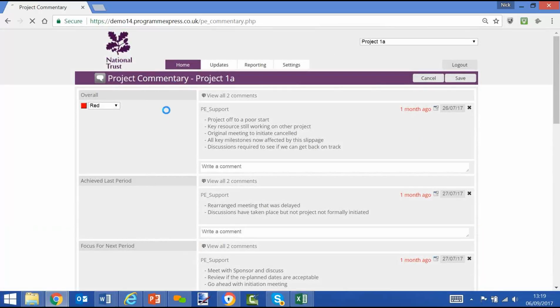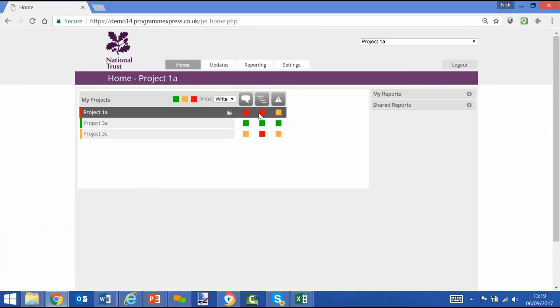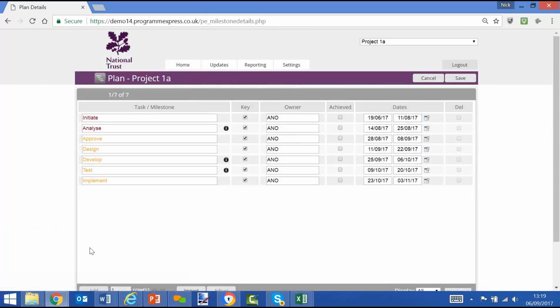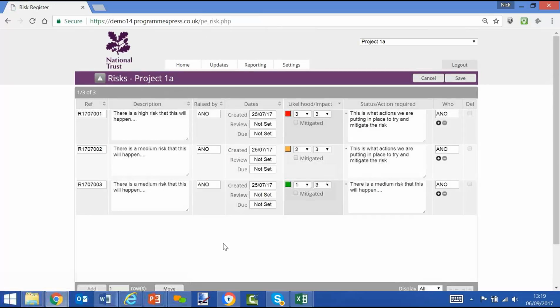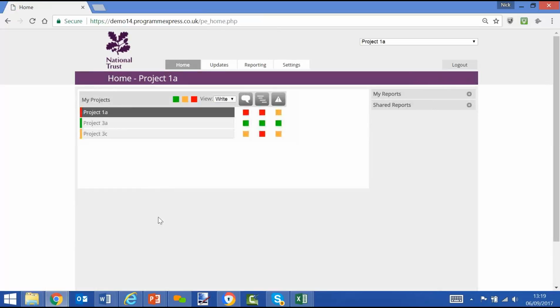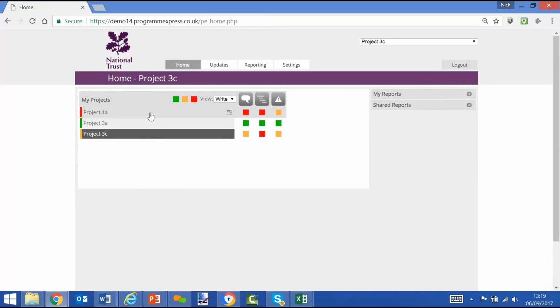Back to the home screen. They update their plan. Make the changes to the high-level plan, and then move on to the next module. We'll move this way in terms of the updates tabs down to risks, and there are the current risks and where they can add or amend. So very simple in terms of update. This is very specifically the requirement for this specific user.